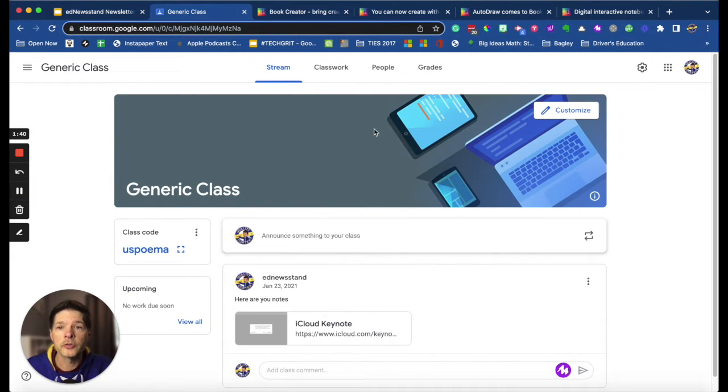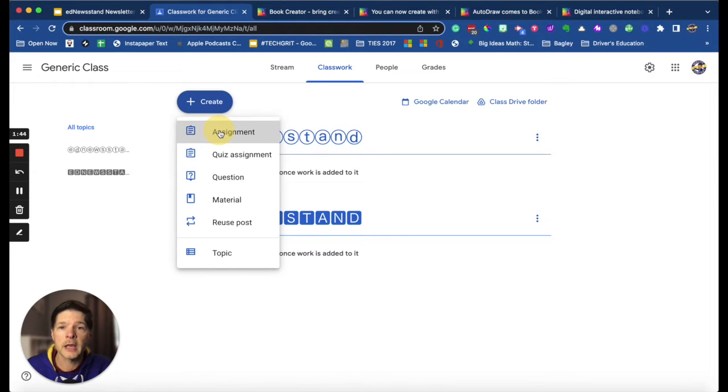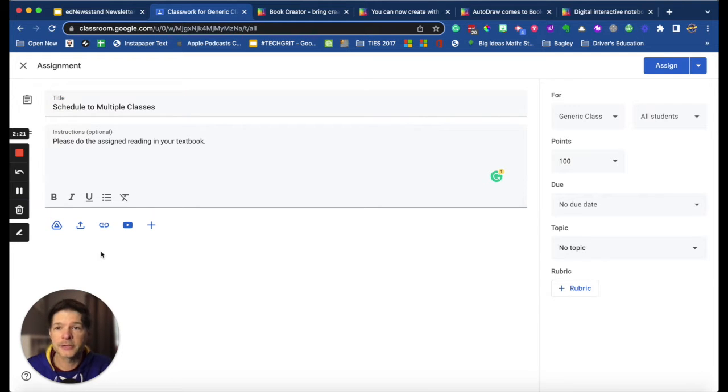You're going to head over to your Google Classroom. You're going to go up to Classwork. You're going to go to Create and any assignment. It doesn't matter. You can do a regular assignment or a quiz assignment. For this assignment, I just called the title Scheduled to Multiple Classes, and please do the assigned reading in your textbook because I'm not going to actually post anything here. I just want to put this in here.